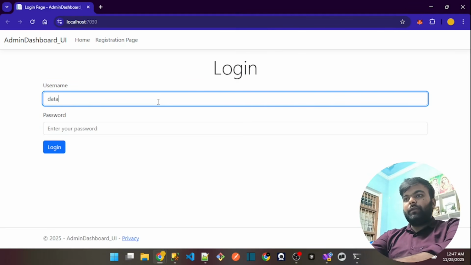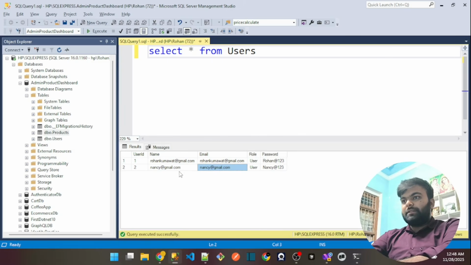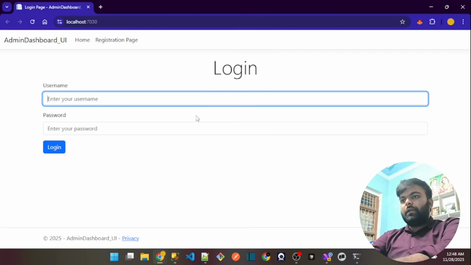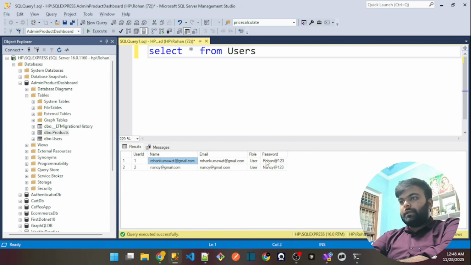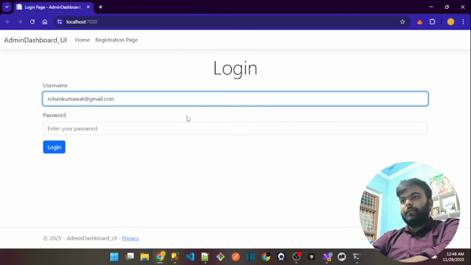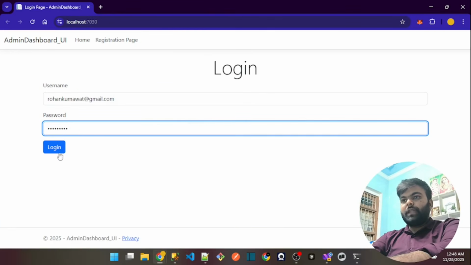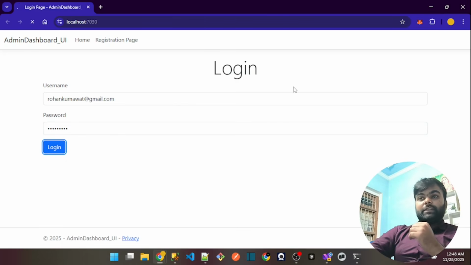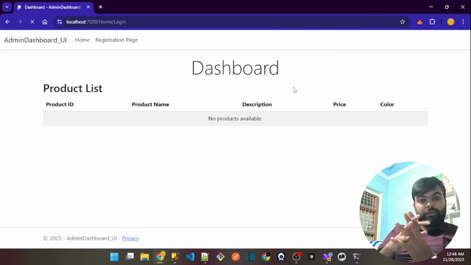Now what I will do here, I will just add the login credentials. Let me copy the login credentials. So this is the login credential, or this is the password. I will just log in to the dashboard, and you will see that I will go to the dashboard.